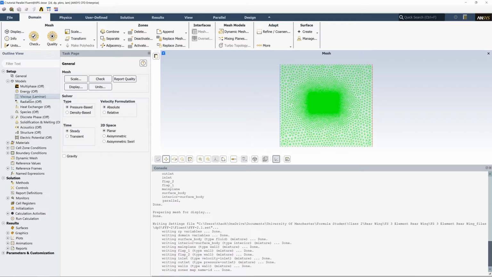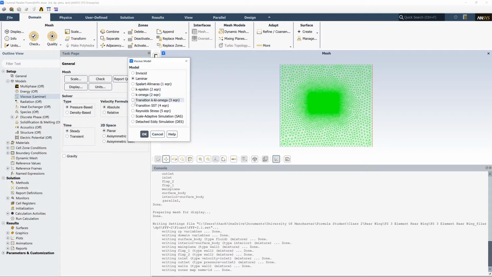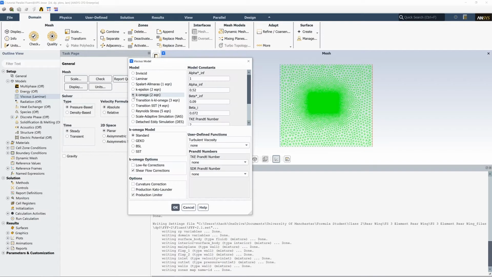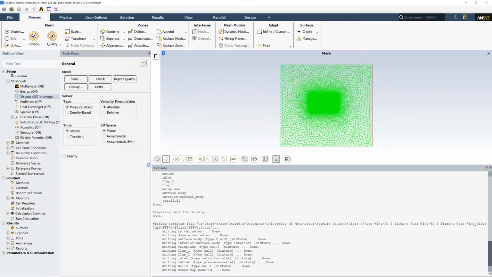At the minute it's set up to be viscous laminar. If we go to edit, what we want is to choose K omega. That's the turbulence model we'll be using, specifically the SST. The SST K omega model is good for external aerodynamic flows like this, where you've got aerofoils at high angles of attack. There's likely to be separation. This turbulence model is good at predicting the separation, and so it should be accurate. Hit OK.